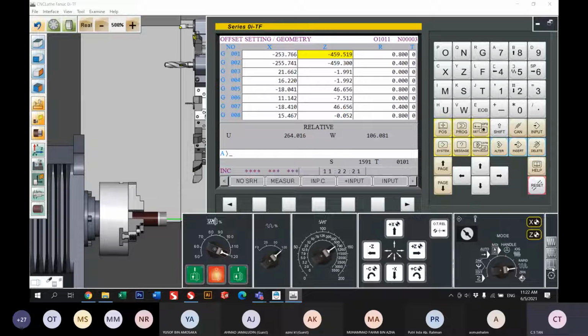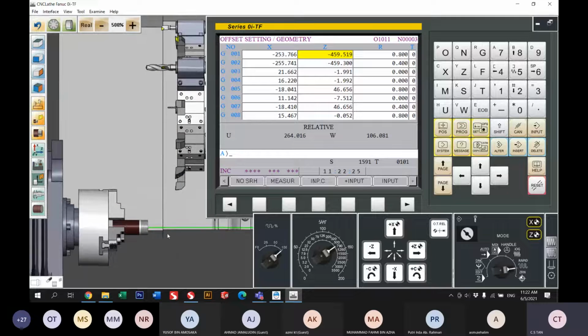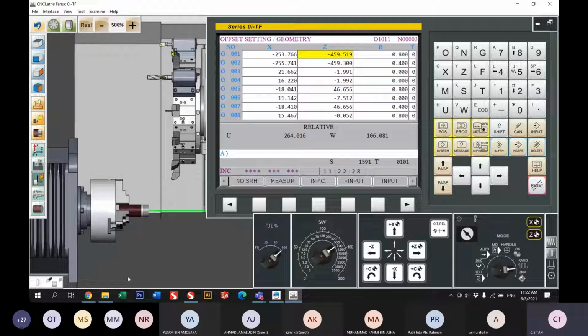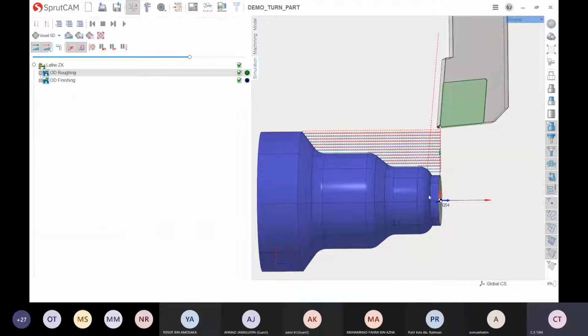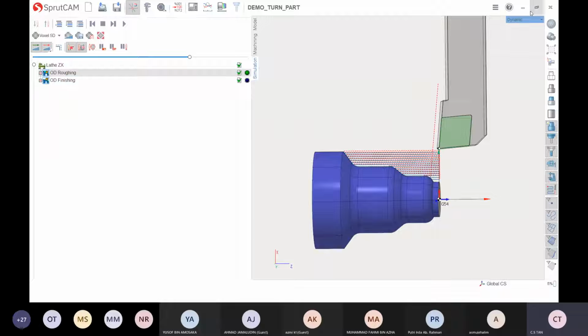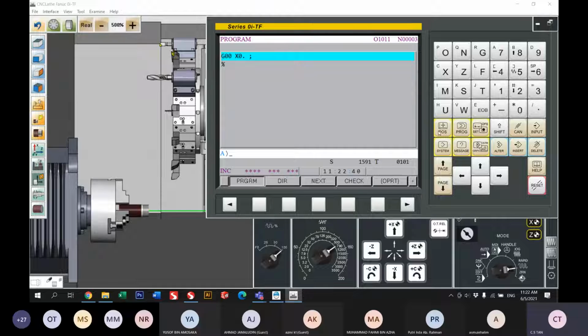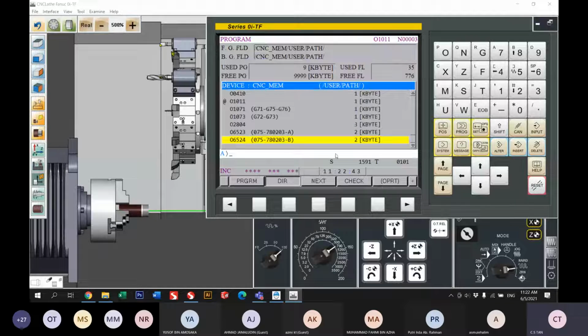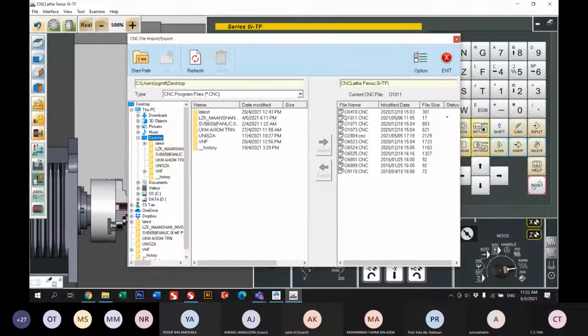Stop the spindle. We have set up the tool. Right now we can import our program. This is the end product, it should look like this. Program, File, CNC File Import. Let me delete this program first.